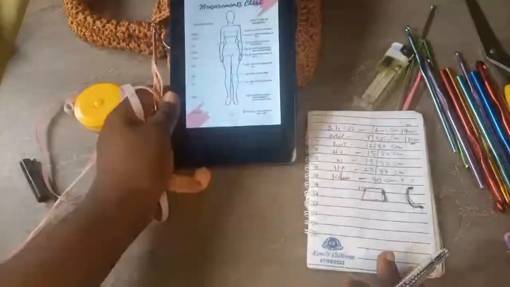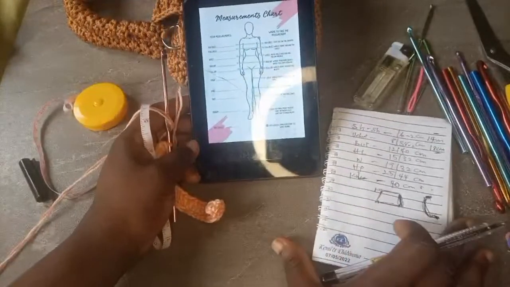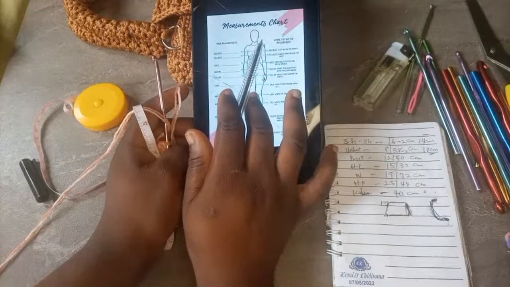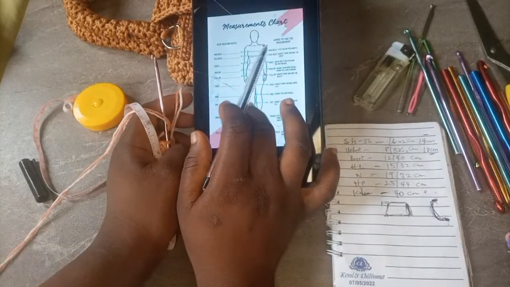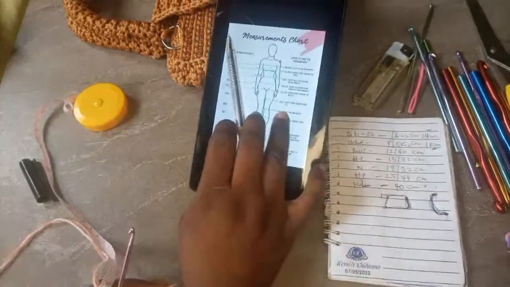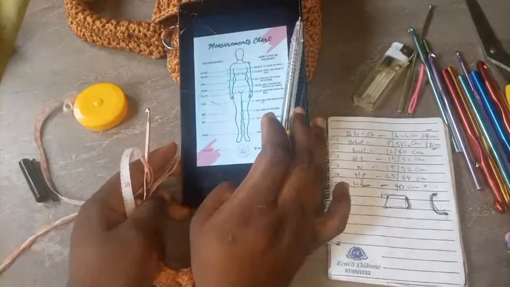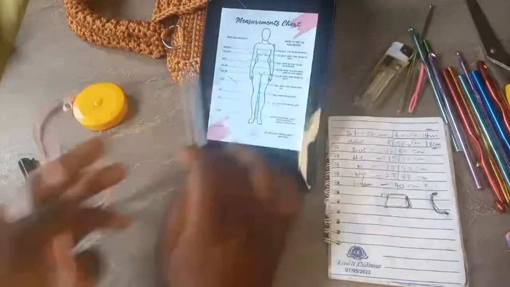I hope you understand what I mean by the armhole now. So usually from your shoulder to shoulder measurement to your upper chest area, that's your armhole. Do you get what I'm saying now, Eva? Please let me know if you get it.